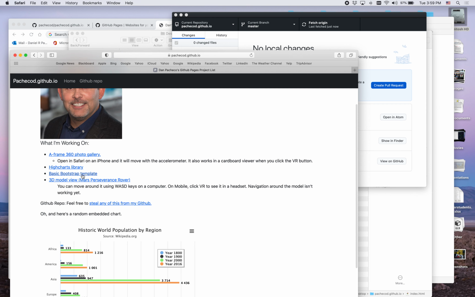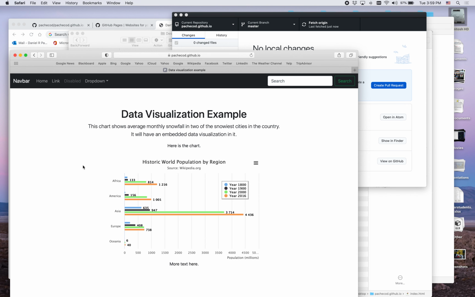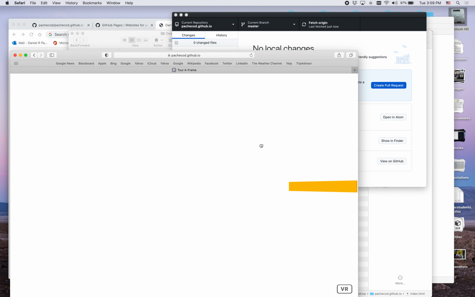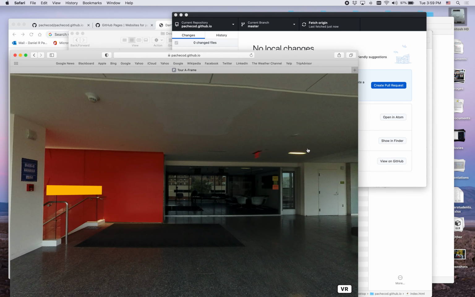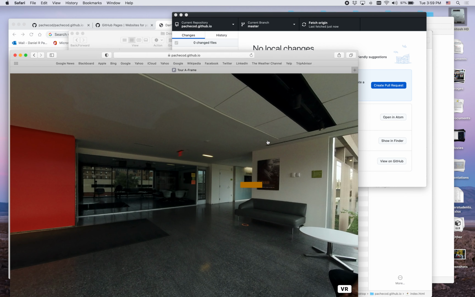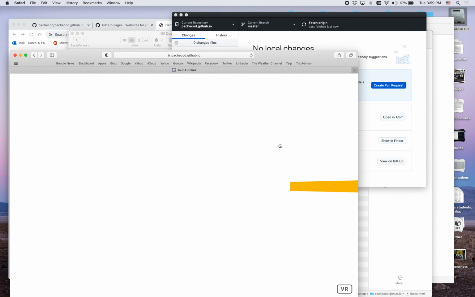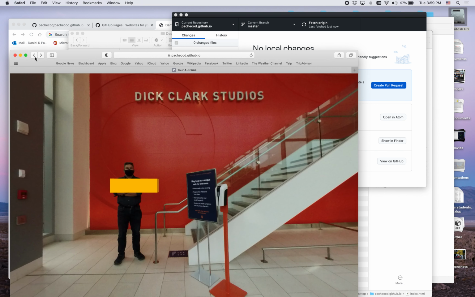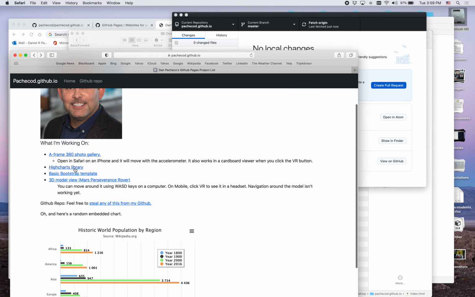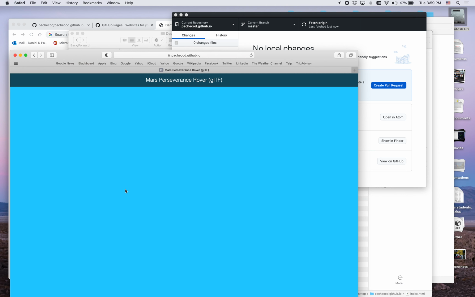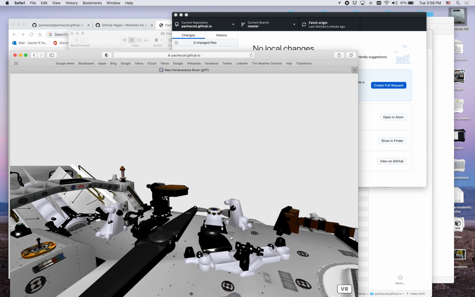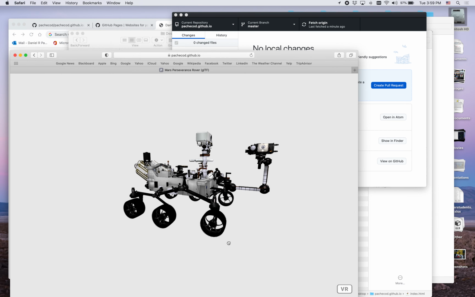If you look through here, I have so many little things that I'm working on. So here's a data viz example. That's what we'll be working on Thursday. Here's a 360 photo gallery. It actually works in virtual reality. That's also an open source code base. When we get to working with VR, we're going to use that. And this stuff is all just running up on my GitHub Pages account. Highcharts I mentioned. Here's the Mars rover, Perseverance rover model. That's just a file sitting in my GitHub.